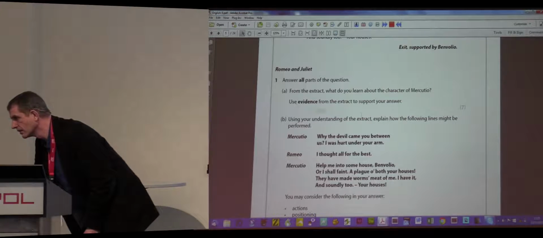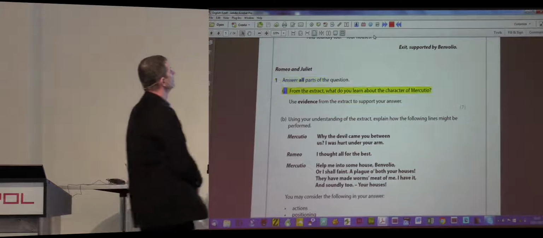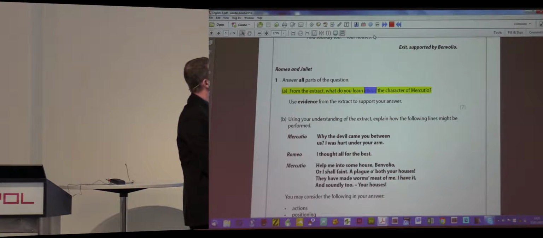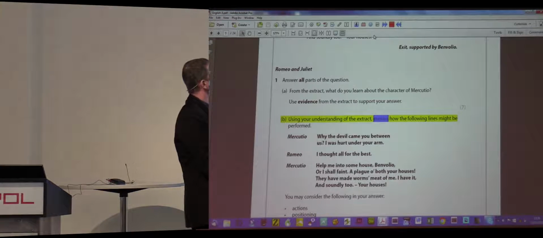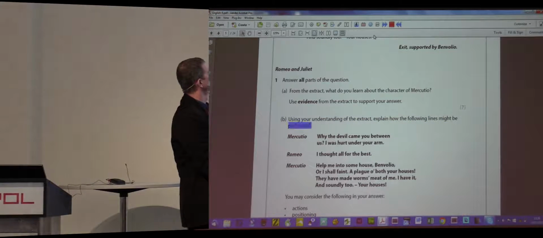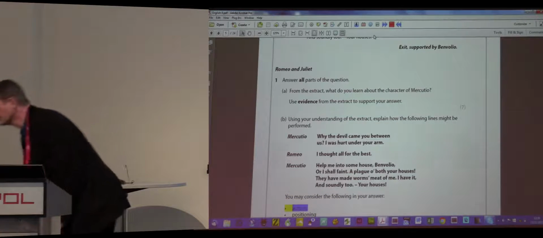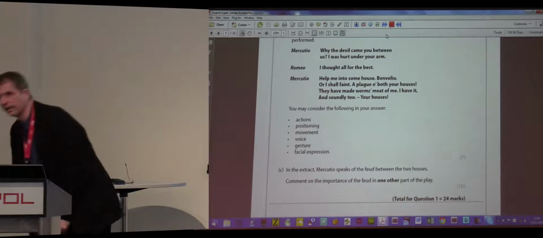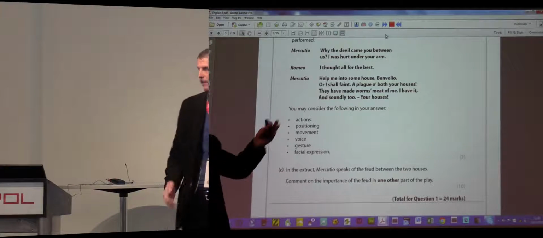Okay, so it's this line here, and this whole block here that we're getting this. I'll just show you. Romeo and Juliet. One answer all parts of the question. From the extract, what do you learn about the character of Mercutio? 7. B. Using your understanding of the extract, explain how the following lines might be performed. You may consider the following in your answer. Actions. Positioning. Okay. This is not a reading order problem. Okay, it's not hiding somewhere.